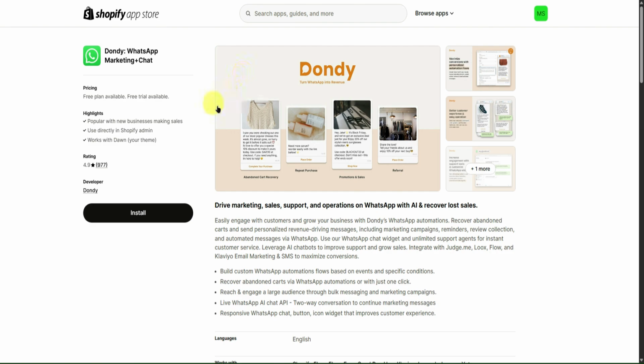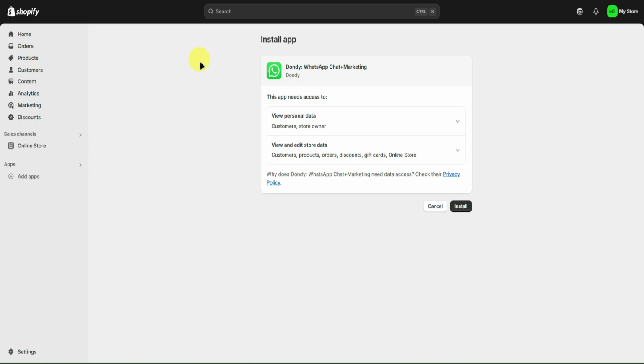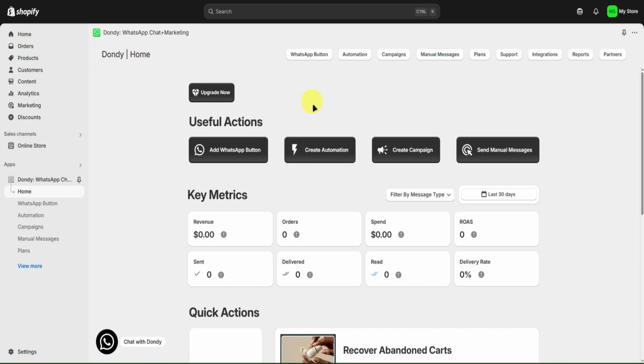Afterwards, once you're here, just simply click on install, and then you'll be redirected here. From here, just simply click on install again, and then now you'll be redirected here in the setup page for your WhatsApp button.